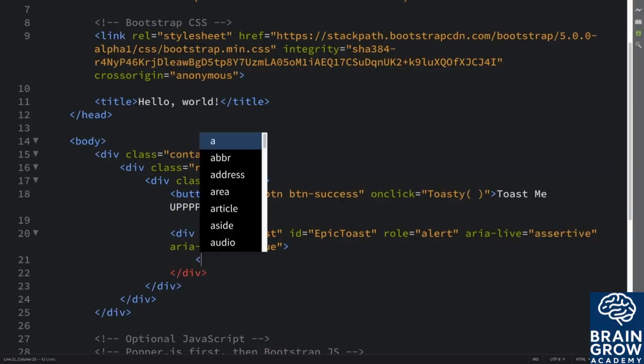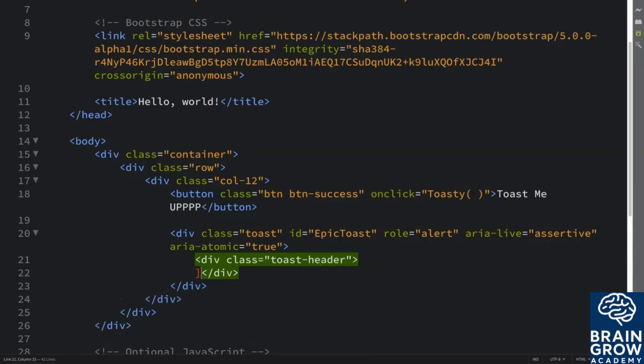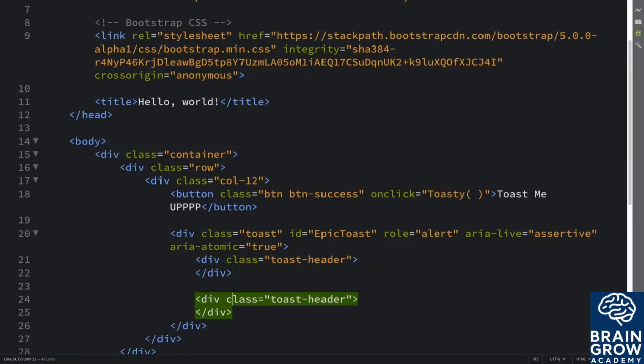So first of all, there's two main components within a toast. You have the header, which is signified by this, and you also have a toast body. So let me copy and paste this. Instead of toast header, I'm going to say toast body. Realistically, there's no limitation on what you can put in here. You can put images, you could put anything really.